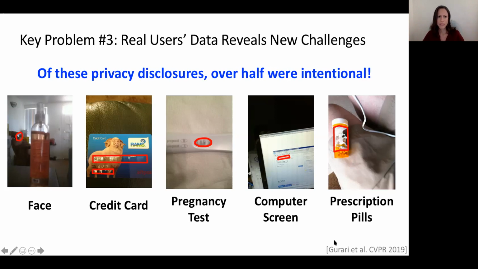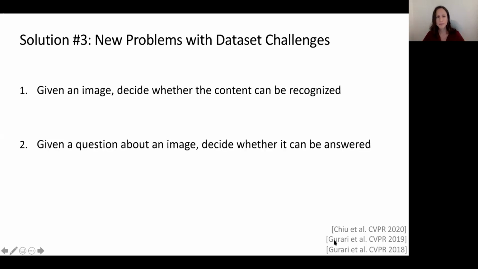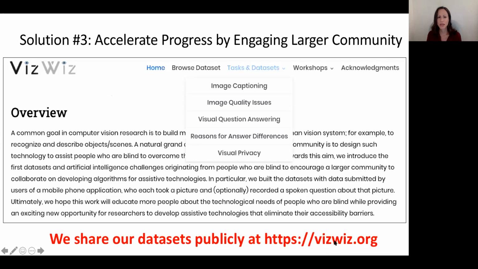So these insights helped us identify a number of new problems with dataset challenges that we share with the community. First, given an image, decide whether the content can be recognized. Second, given a question about an image, decide whether it can be answered. And third, given an image, decide whether it contains private content. So if you're interested in any of these problems or more, we encourage you to get involved to help accelerate progress, to support these needs that really stem from real users today.